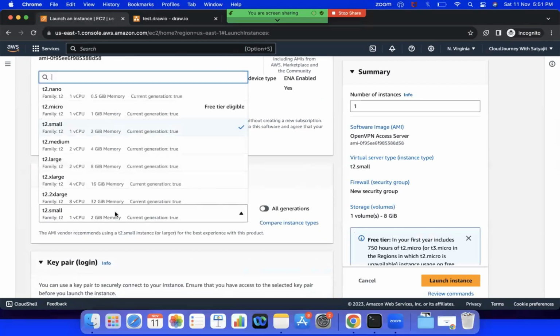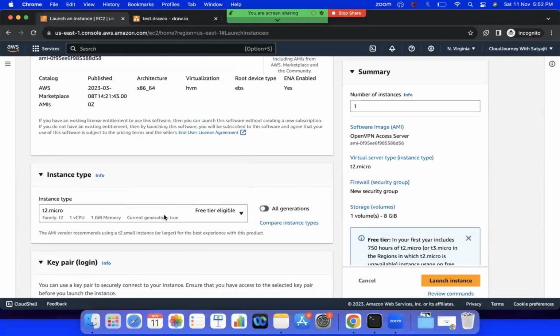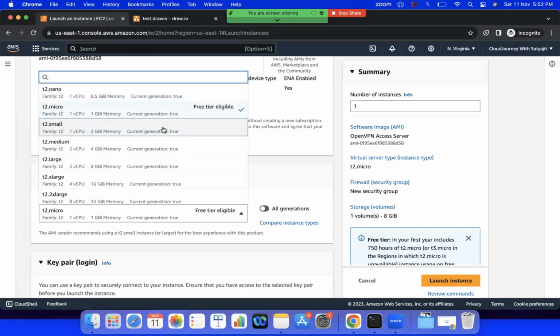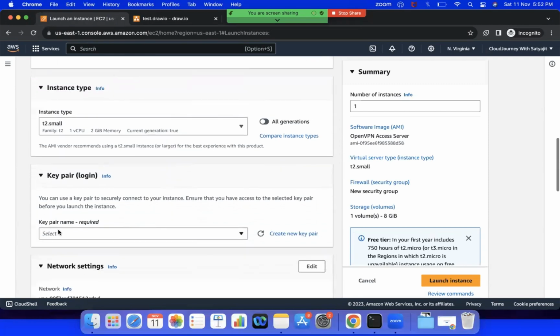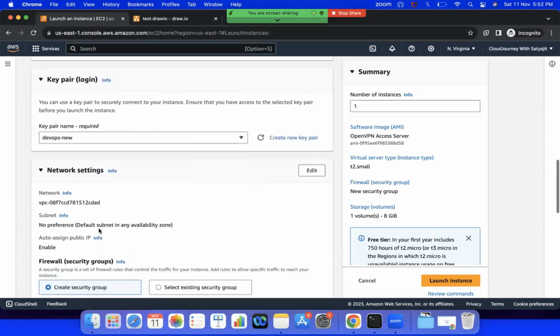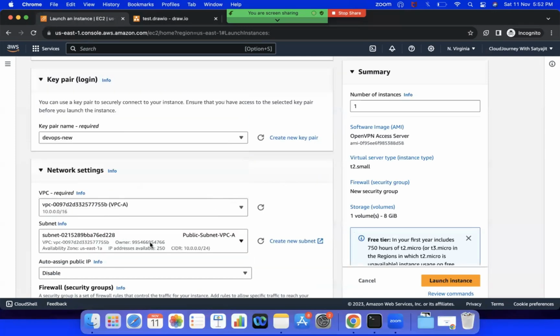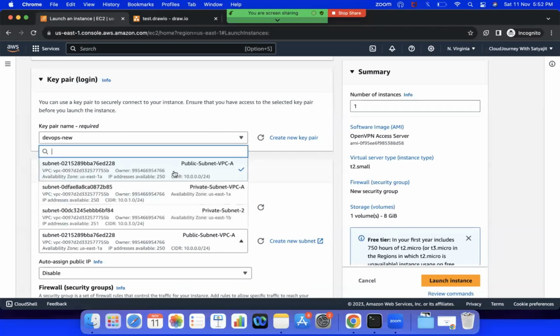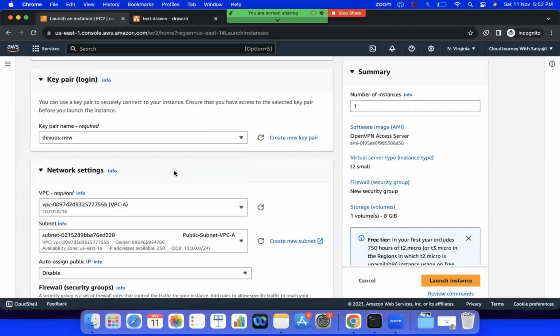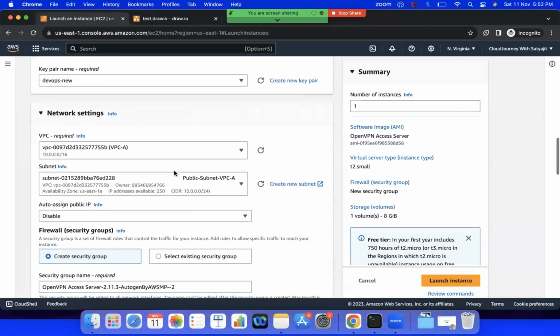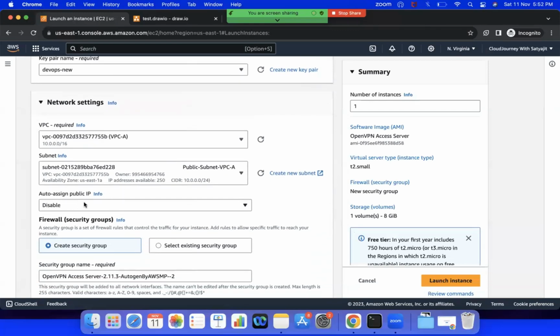Next is your instance. I can go with T2.small, because T2.micro will not be applicable for that. So I will go with T2.small or T2.medium. Let's say T2.small. For the key pair, I'll go with the default key pair. Here you have to select the VPC, and it should be in the public subnet. Remember that it should be in the public subnet. If you put it in a private subnet, it is not going to work. And then auto-assign public IP.